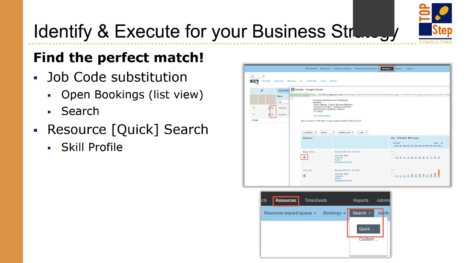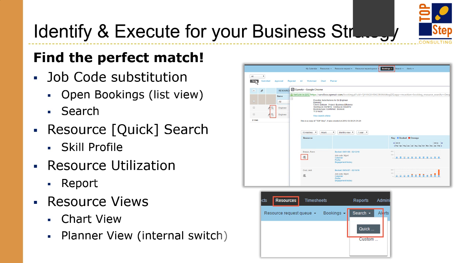Another option is a resource search, and I put quick in brackets there because you can do a quick or a more comprehensive custom search and search the skill profile database as you have them set up. You can also look at a report for resource utilization, depending on what you're looking at. And again, I'll talk through each of these examples. And lastly, there are resource views, looking at the chart view and the planner view and various items available in there.